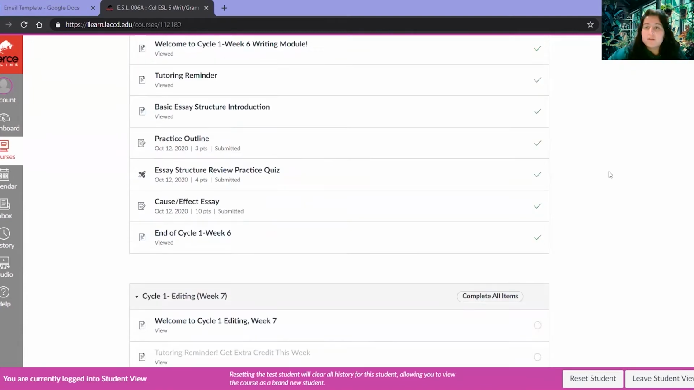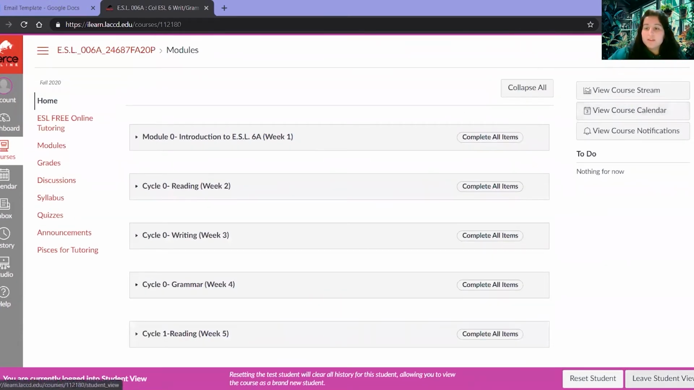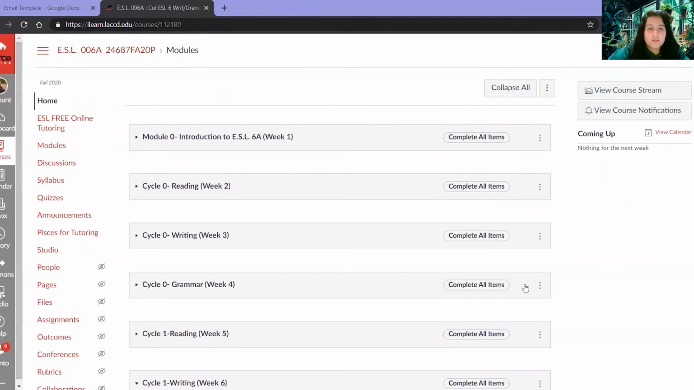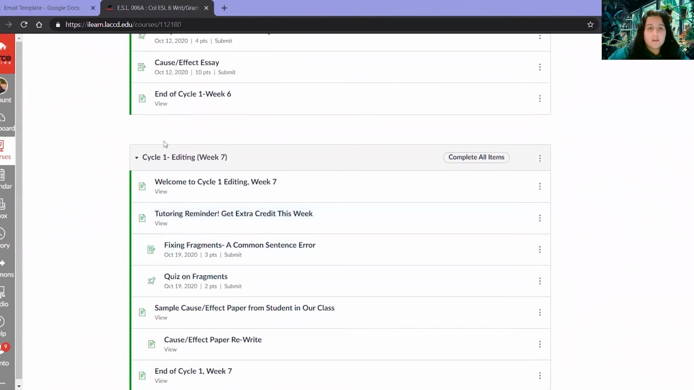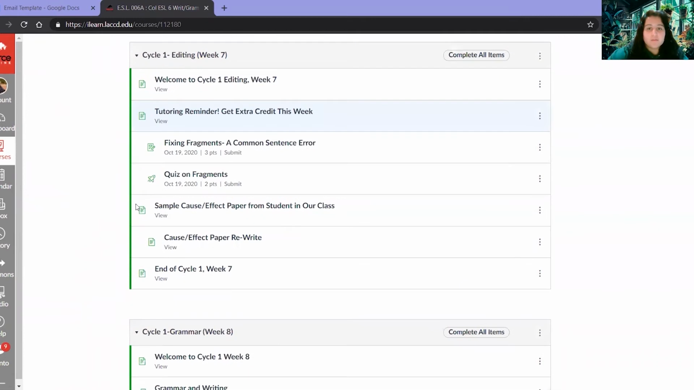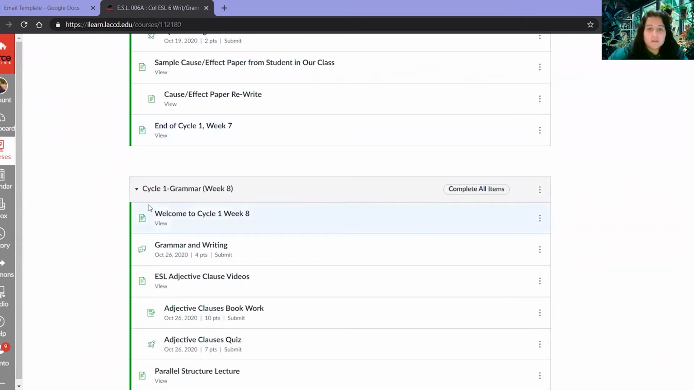So let's leave student view. So remember, the students are currently on week 7. So here's week 7. However, us as a tutor will be able to see week 8, which will be a pending module only. So it's very important that you have access to this so that you can look and also plan ahead for the following week.